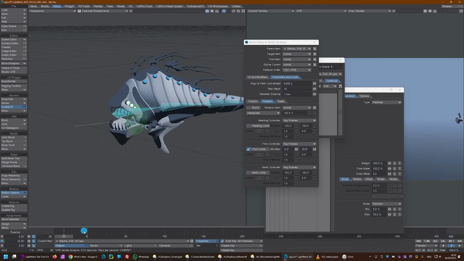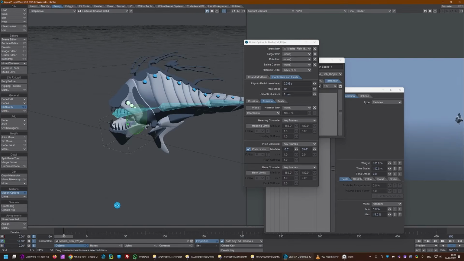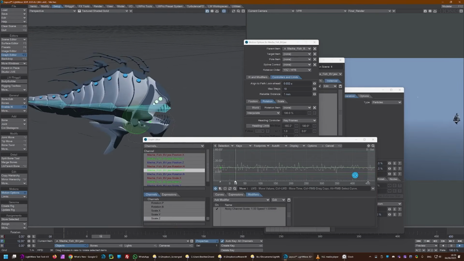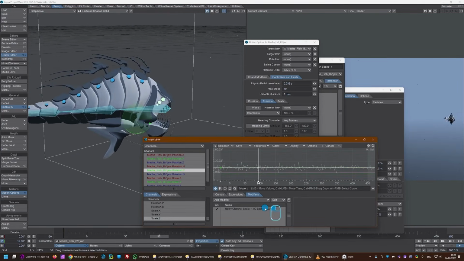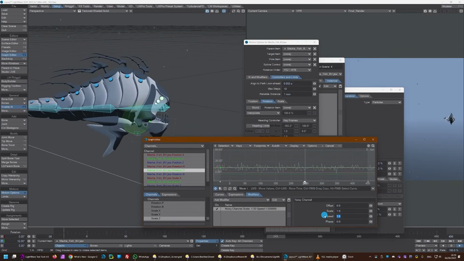Okay, so what we want to do is, let's delete that keyframe for this beast, and now that this is done, we're going to go into the envelope here, and we're going to set this as a noisy channel. We've done this before, so add modifier, noisy channel. That's probably a little bit too Sid Vicious. Yeah. So let's slow that down a bit. We'll go speed down to 0.2.